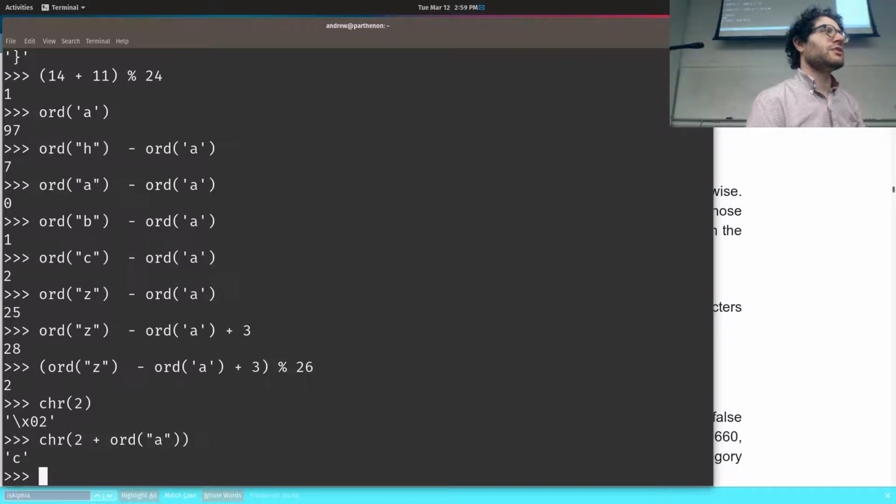So what we're going to do is subtract out A to get down into the range of 0 through 25, so that there are 26 values now and we can wrap around as much as we want. Then we add 3 to that value and mod by 26 to handle the wraparound, and then we add the A that we subtracted out back in.